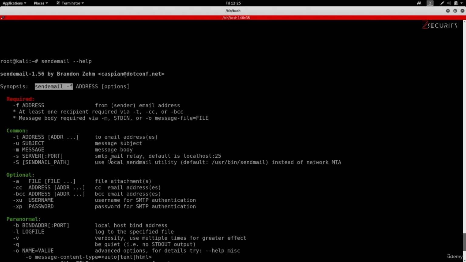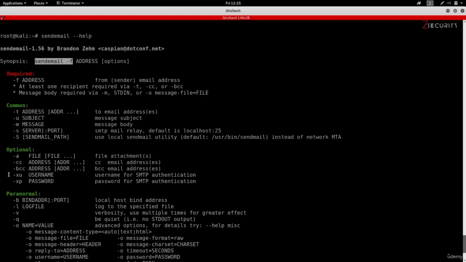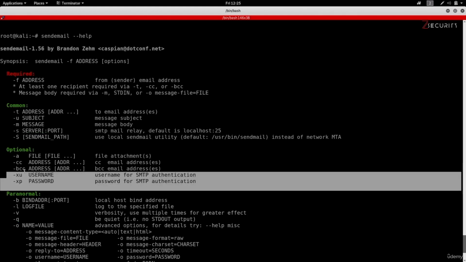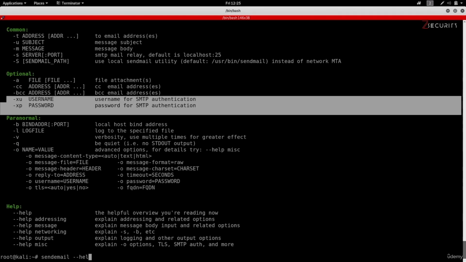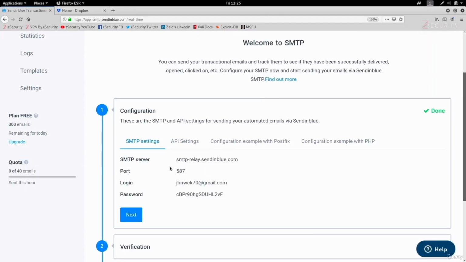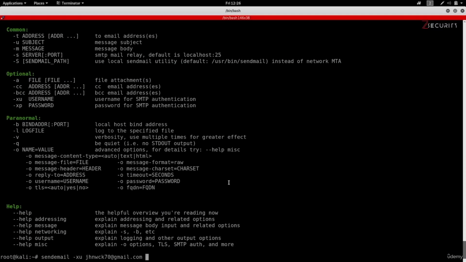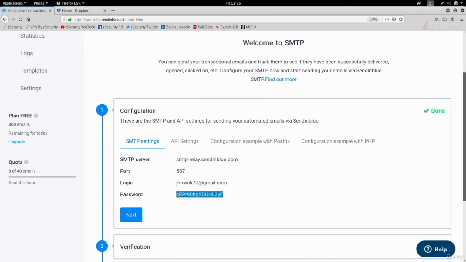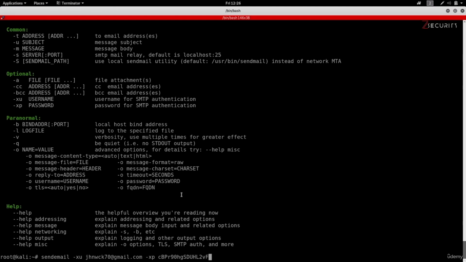Now, before doing this, the first thing I want to do is set the username and the password using the -xu and the -xp arguments. So our command is going to be sendEmail -xu to give the username. And if we go up, we have the username here, which is johnwick70@gmail.com in my case. So I'm going to copy it and paste it here. Next, we need to set the password. We're going to use the -xp to do that. And if we scroll up, we have the password here. So copy and paste it there.